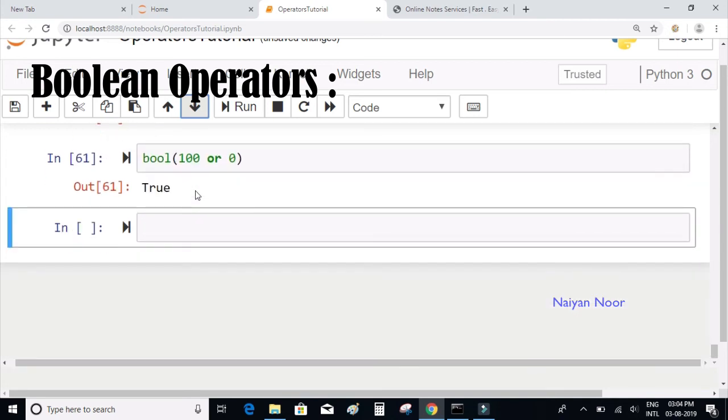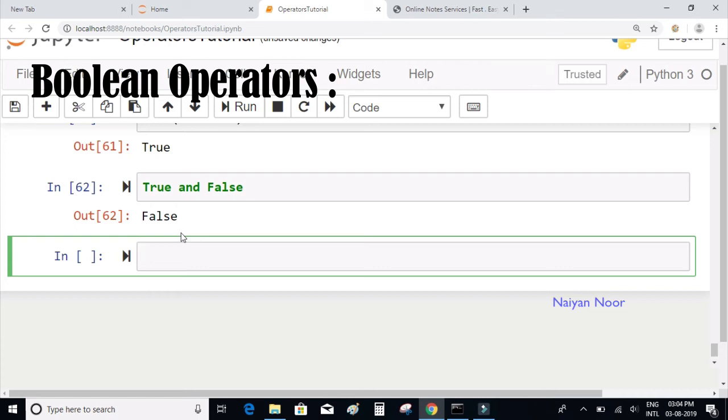Okay, so we can also do something called true and false. So you'll get false. If you say true and true, you will get true.